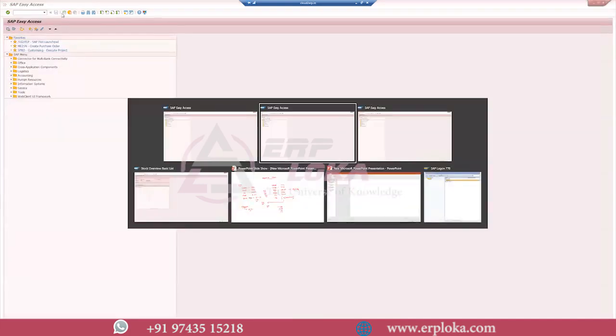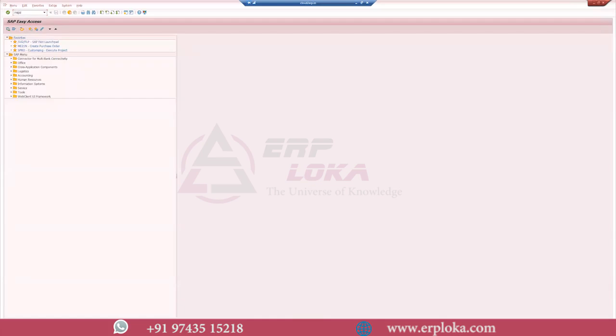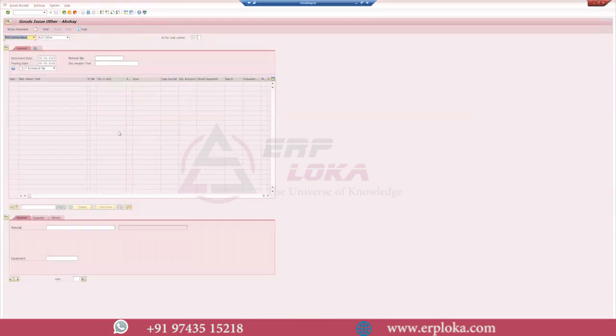Go back. Now let me post a MIGO transaction. Select the same material. And the quantity, let me put 50 pieces. And from where? From this plant and from this storage location. Okay, then I put the cost center and I click on post. See, system posted the document without the stock.